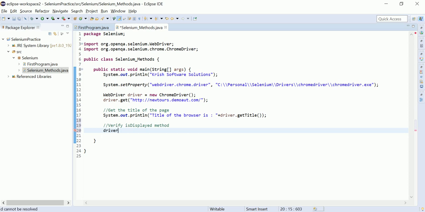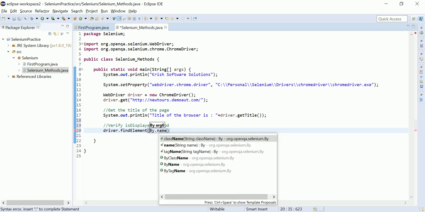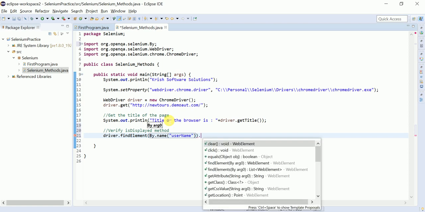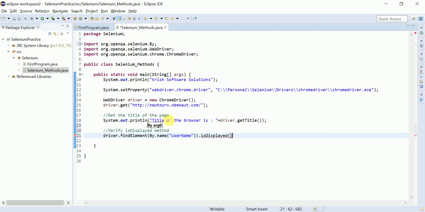How can you write it here? driver.findElement, I am using name, so By.name username, dot isDisplayed method will be there. I just want to print it. It is going to return true or false. I just want to print this one also, and I am going to add here: username field is displayed. It is going to return true or false.